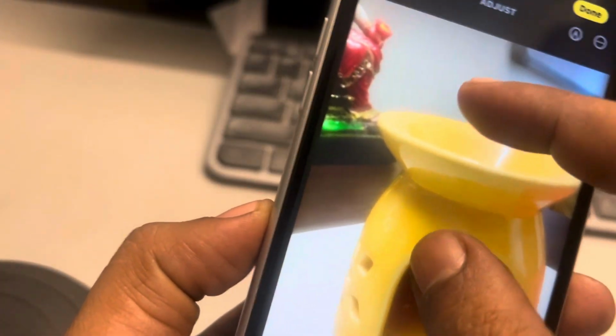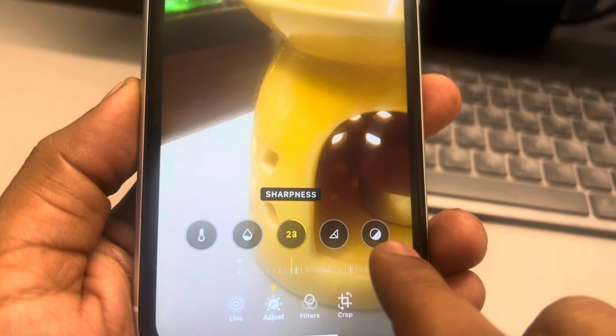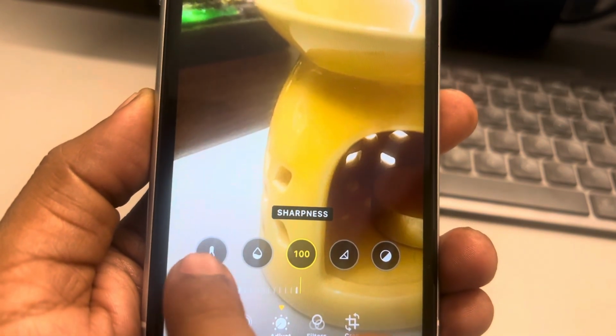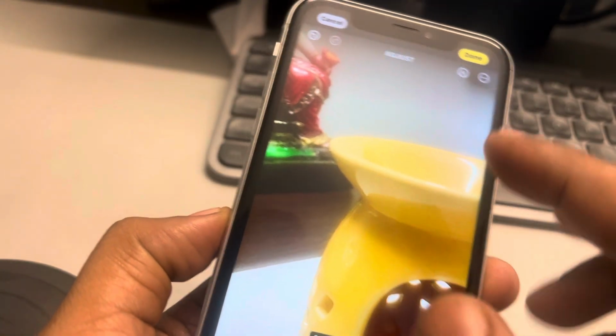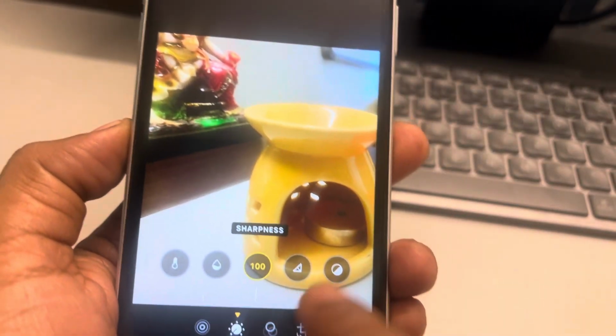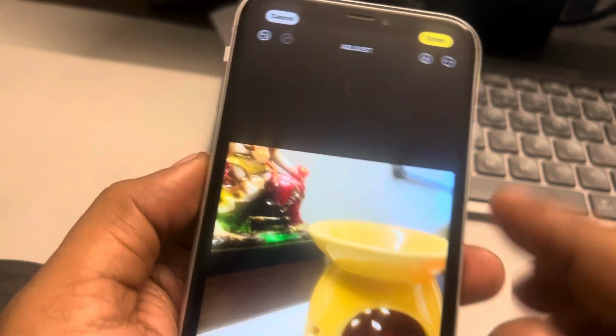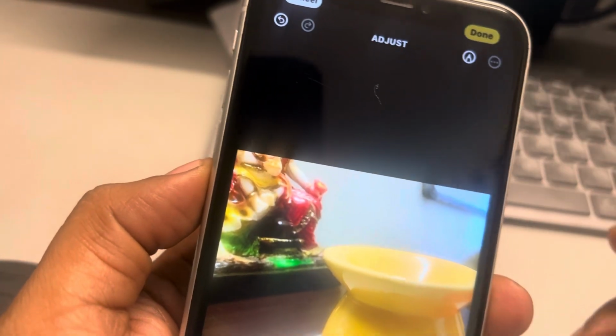Let's say you are trying to sharpen the picture, you can see that it is getting more and more sharpened. In my case, the picture is not actually blurry, but if you have a blurry picture, this will actually affect it. Once you're satisfied with the sharpness, tap on Done.